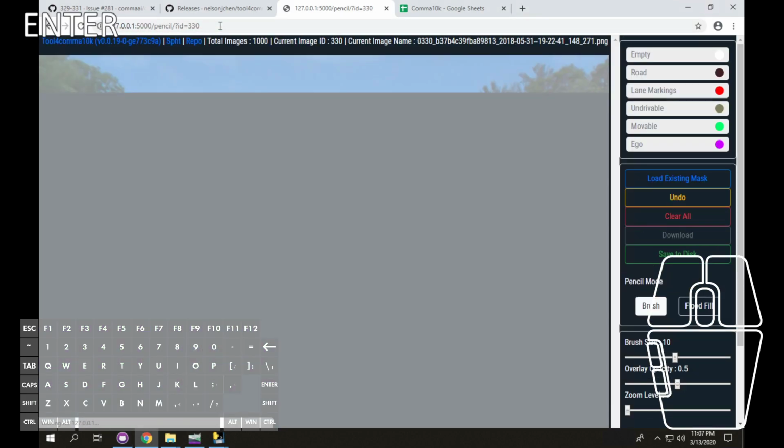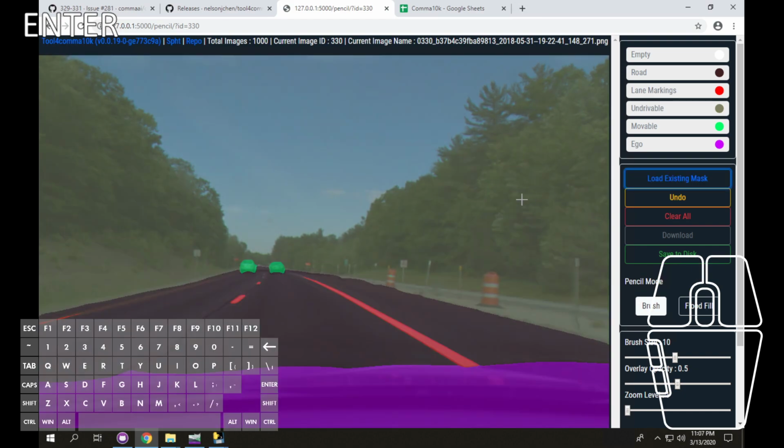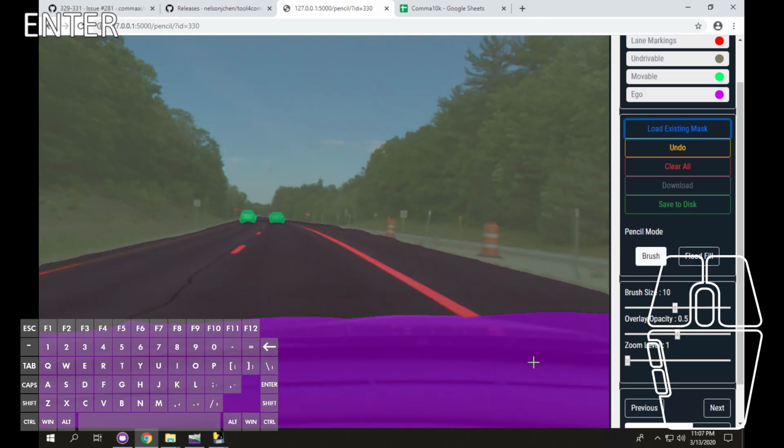330. I'll look at my pencil tool real quick. Give a little load existing mask. So definitely needs a little bit of work. The car is a little all over the place. There's spurious movable markings on these highway barrier cone like things here.